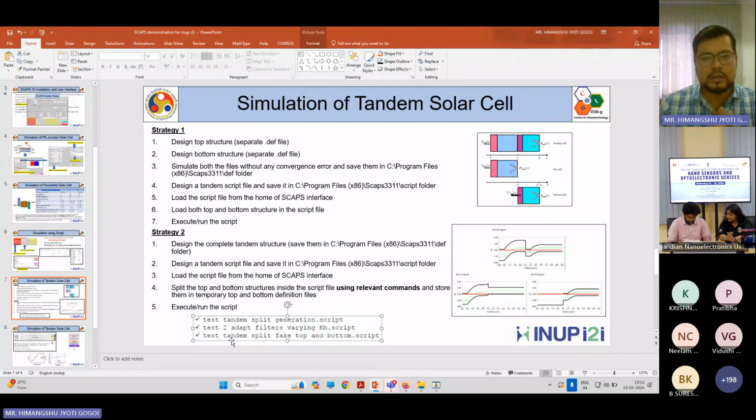And in the third case, tandem test, test tandem split fake top and bottom script. Here, they split the two cells, and while simulating the top cell, they consider the bottom cell electrically inactive. It is only present, and it contributes to the optical simulations only. So it is more realistic than the strategy one that we have seen here. And while simulating the bottom cell, the top cell is considered electrically inactive.